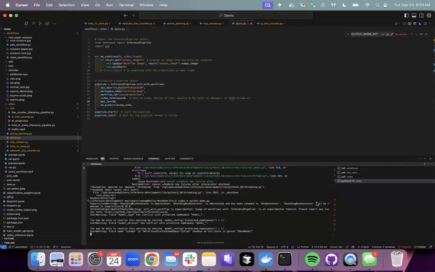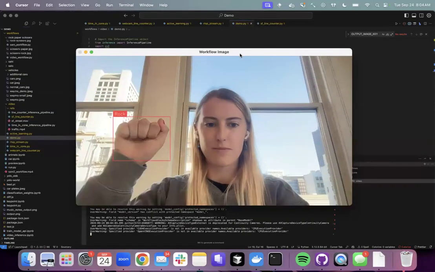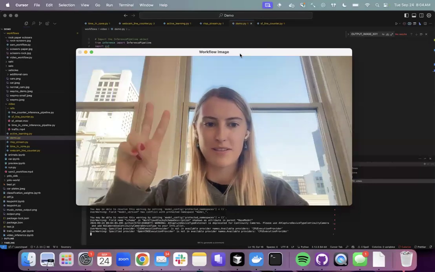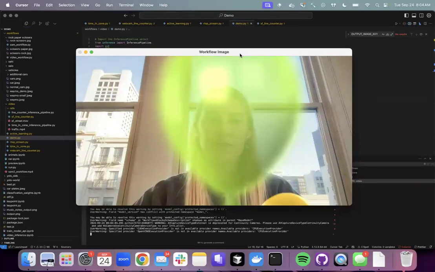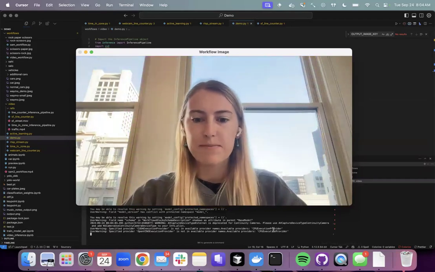It's going to take a second. It initially pulls the model weights. And now you can see this running. So I have my rock, I have my paper, I have my scissors. Sweet. So now, cool, it works. Let's go ahead and do some more with this.